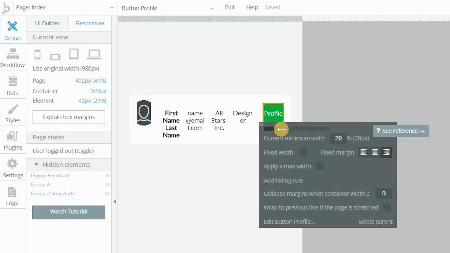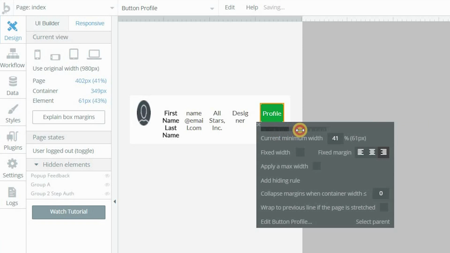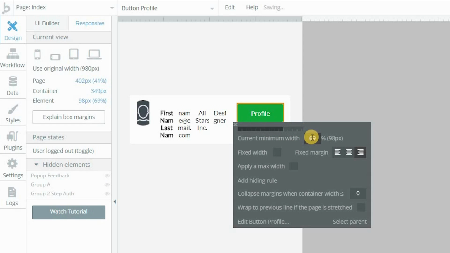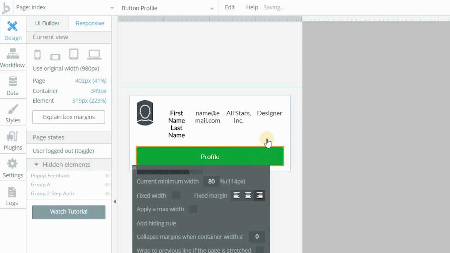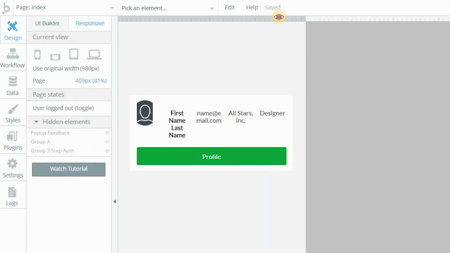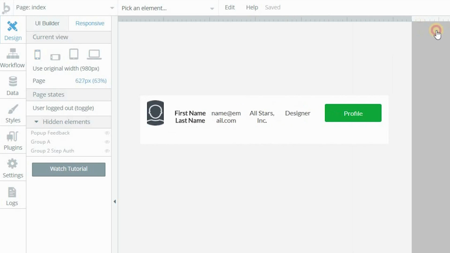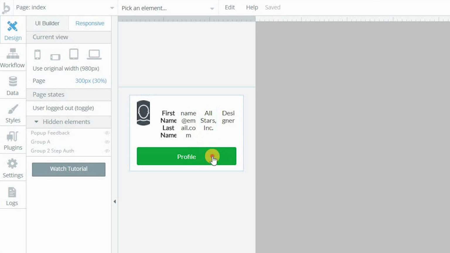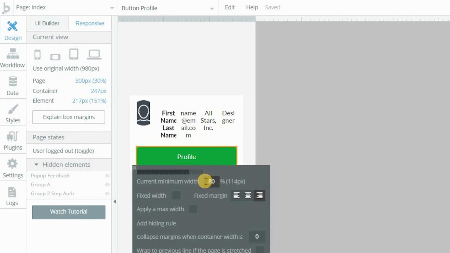I can expand this minimum, or I can raise that minimum by dragging, and you can see the numbers going up there, or I can just type here a new minimum. That means that when my page gets smaller, Bubble will not compress the button down any more than 80% of its original width. Okay.